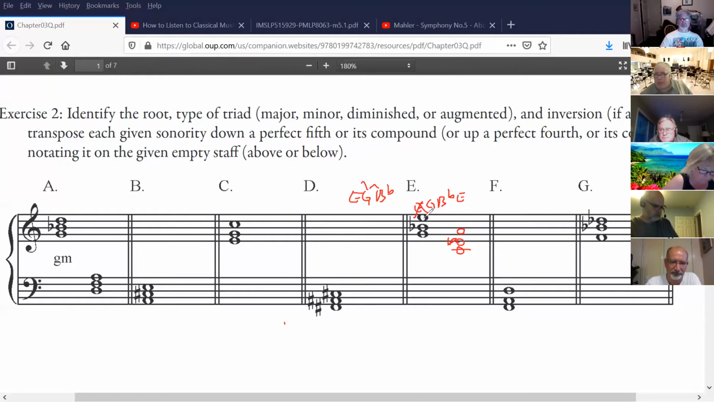What did I say? E diminished 6/4. Okay? Some people would also just put E dim. So there's two different ways you could do that. The 6/4 is just formal. It's just telling you this is first inversion. You don't even need that if you're using a jazz chord.